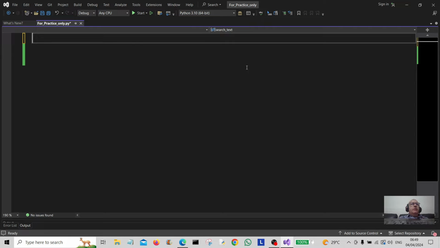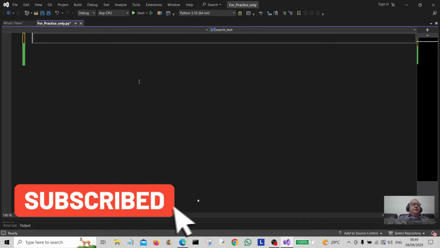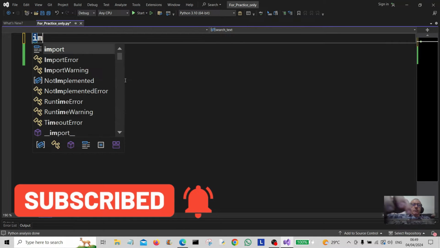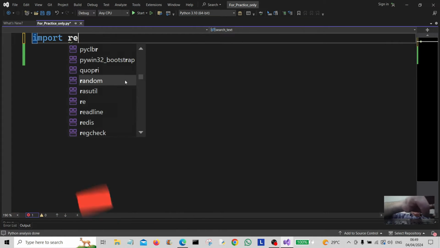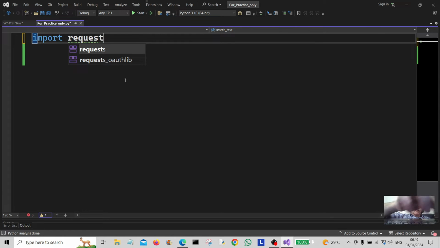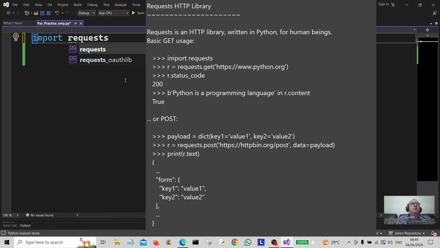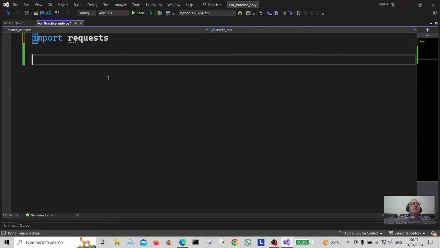Today we're just going to create a simple scraper which will scrape text from a website. So first of all, I'm going to import requests into Python. If you don't already have this, you'll have to install it through pip.